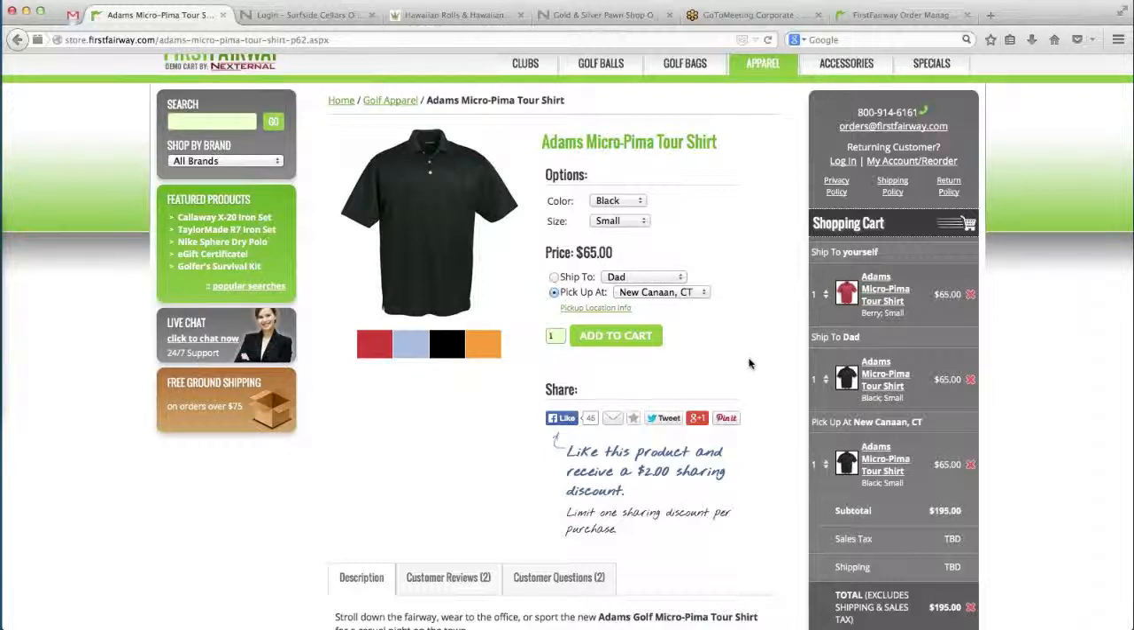The pickup functionality is something that is extremely popular with some of our wine clients, and obviously companies that have both an online representation, but also a retail brick and mortar storefront.